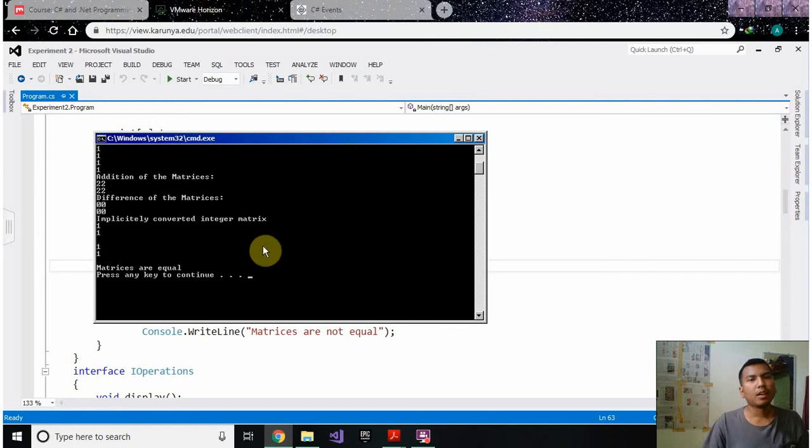So as you can see, all the functions that we implemented are working correctly.